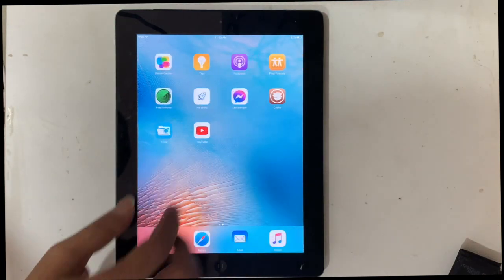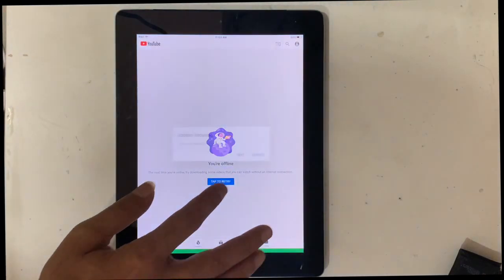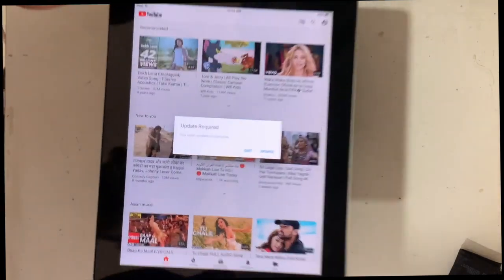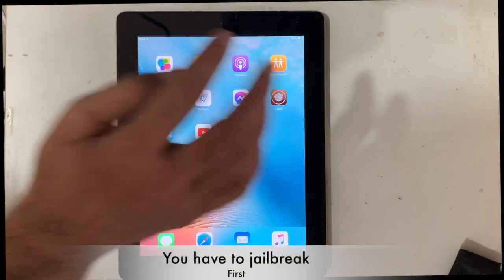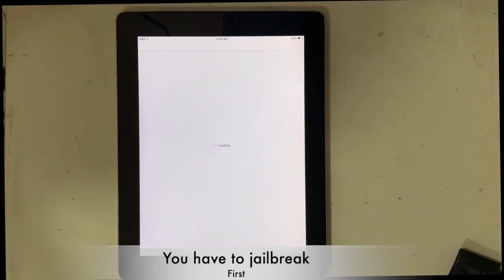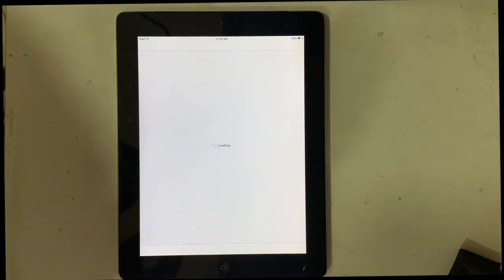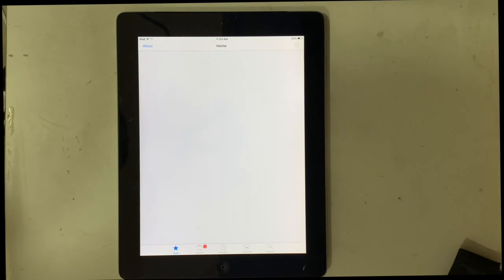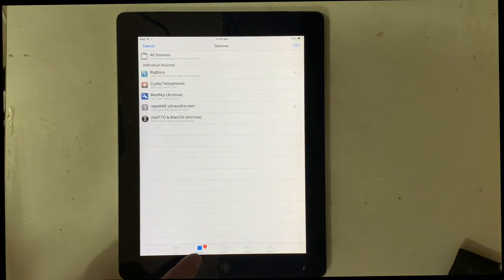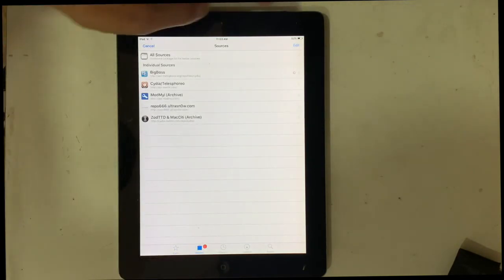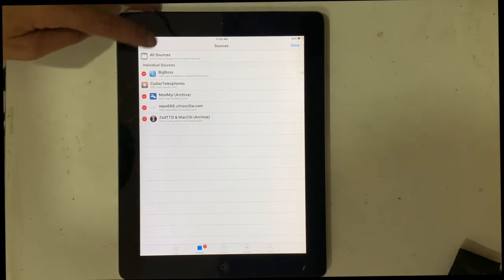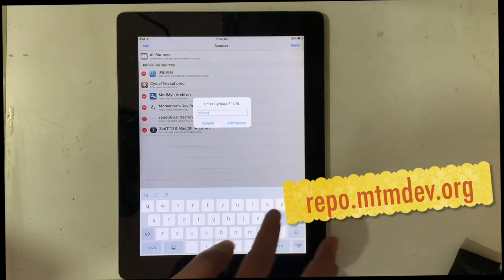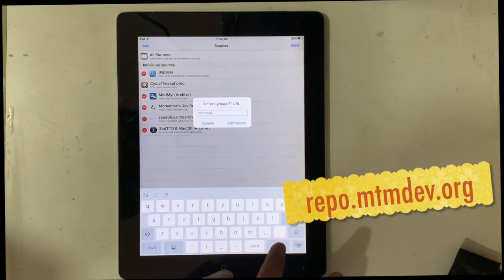Updates are required. How you can fix this? Open Cydia. Tap on Sources. Tap on Edit. Tap on Add. Enter the Cydia address repo.mtmdev.org.